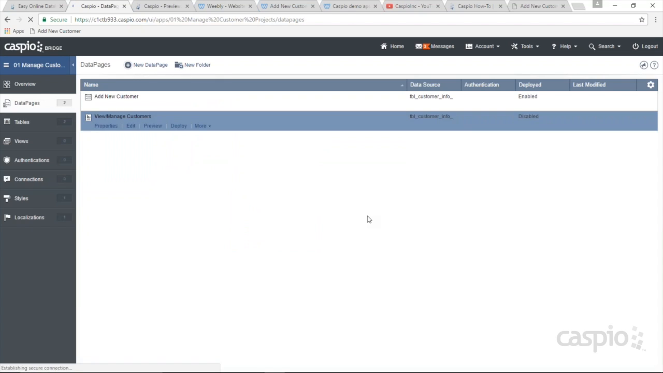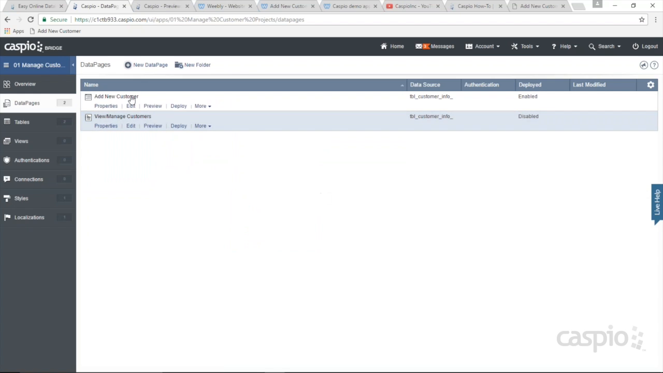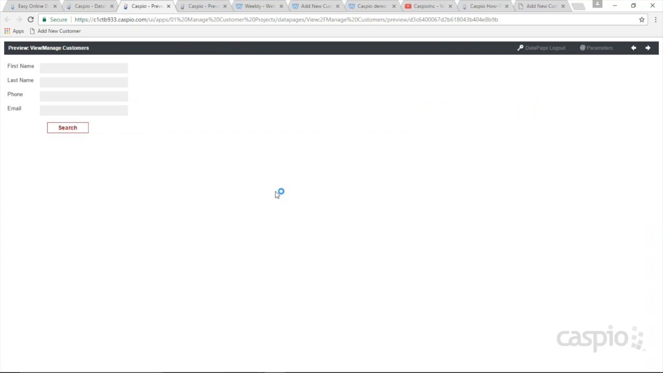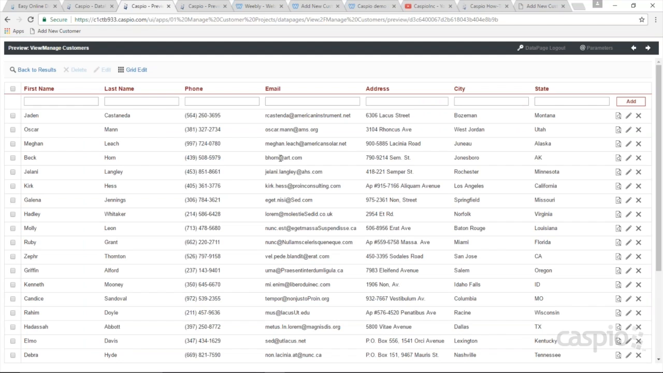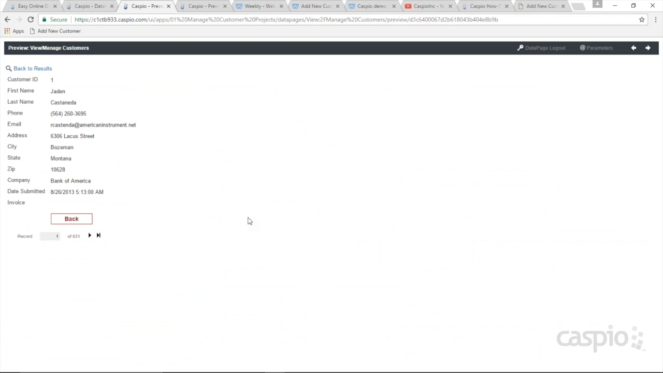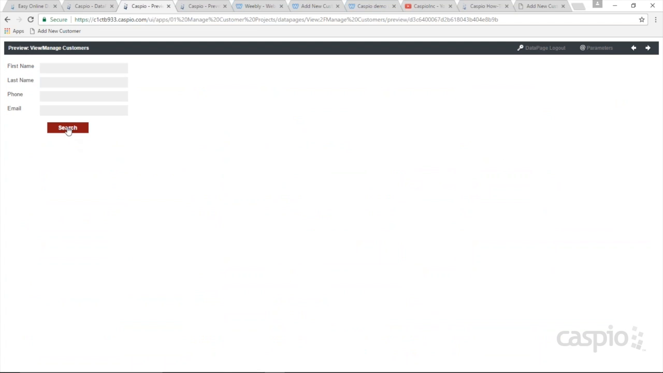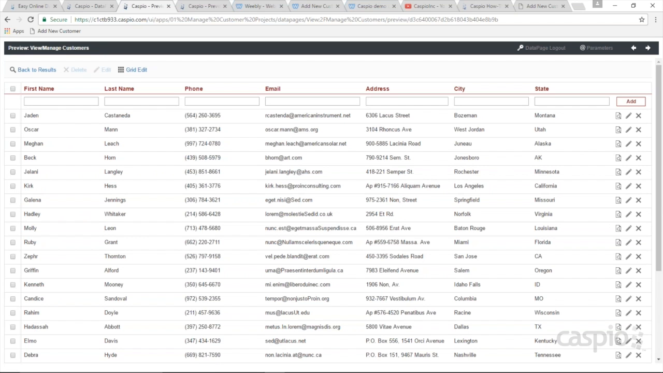And now we have two data pages built, one that allows me to input my customers and one that allows me to view and manage customers. So let's preview. Here is my search form. Here is my results page. And we can drill into details by clicking on this details icon to view the details of each specific entry. I can go back to results. Oh, sorry, go back to search. I need to change my localization. That really should say back to search.